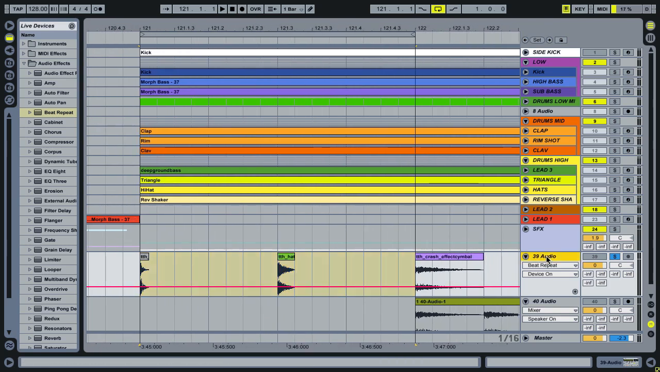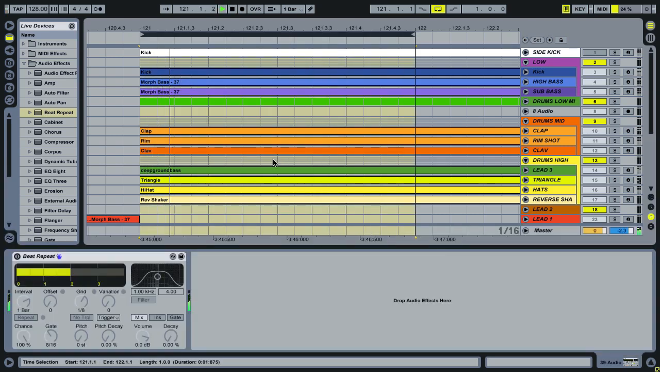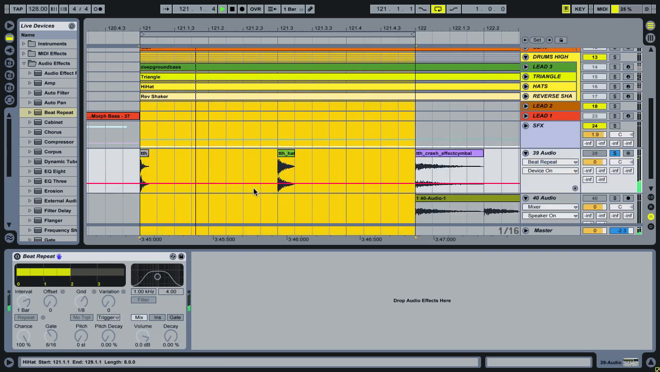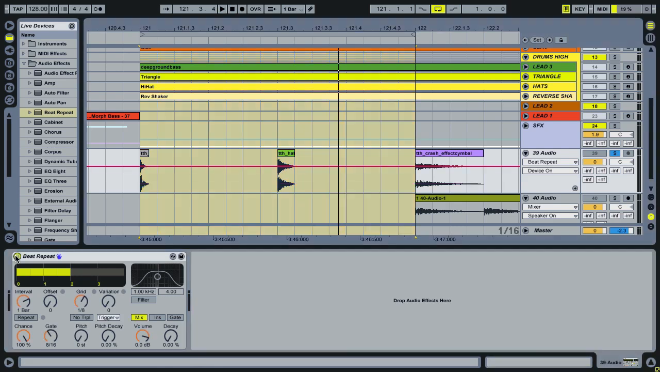So we've got two sounds, very, very basic, and we're going to loop them up over the space of one bar. Quite different, so you can easily hear what's going on. The beat repeat effect essentially records audio into its buffer and then spits out slices of audio that we've determined how long they are and how long we want them to repeat for.